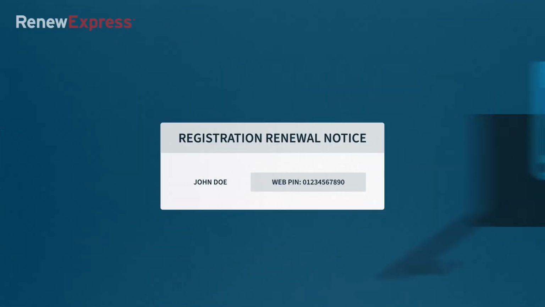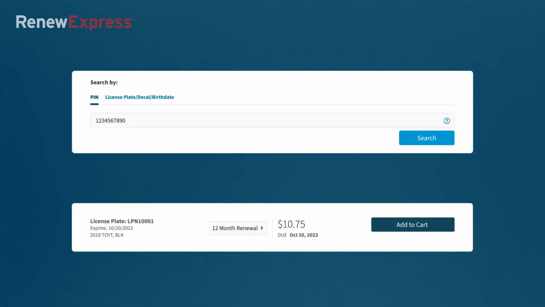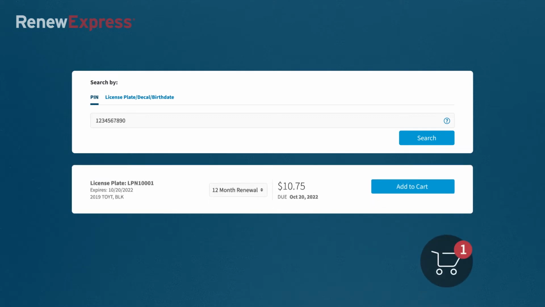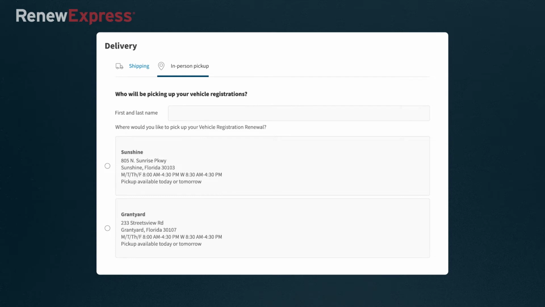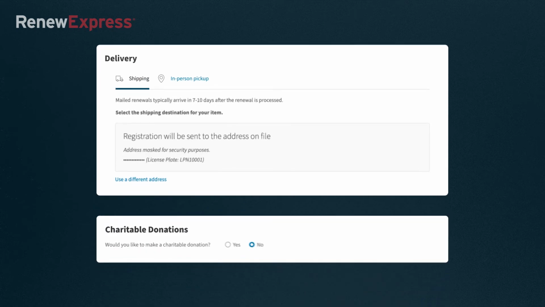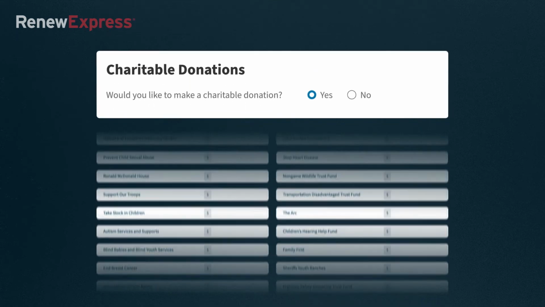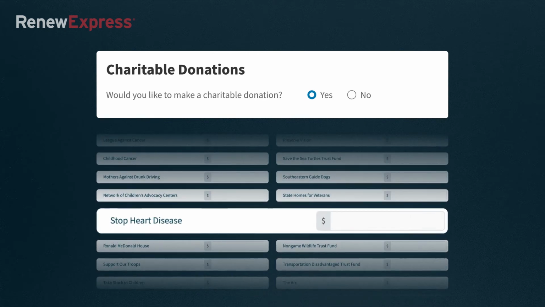Start by searching for your registrations using the PIN from your renewal notice or by entering your license plate and birth date. Confirm your information in the search results, then add them all to the cart. From there, choose to either pick up the renewed registration at your local tax collector's office or have it mailed to your address. And if you want to do some good in the world, you can add charitable donations to your order and show support for the causes you care about.